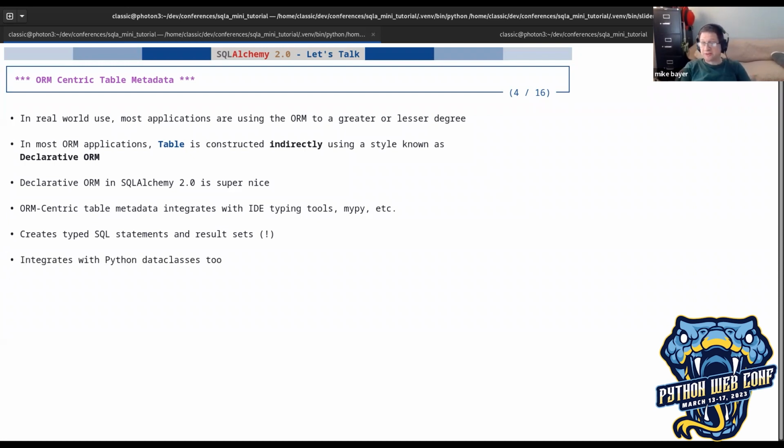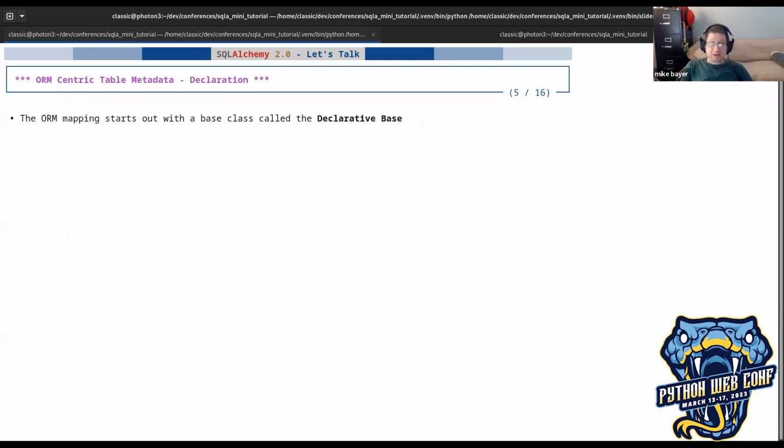And we have integration with Python data classes. And we can still do everything with Core. So if you have an app and you say, I don't like ORMs, I don't want to use the ORM session, but I want to use engines and connections and select objects, you can still make your models with the ORM. You will still have that table metadata, just in a nicer form. So I'm going to make that same table using SQLAlchemy 2.0's declarative style.